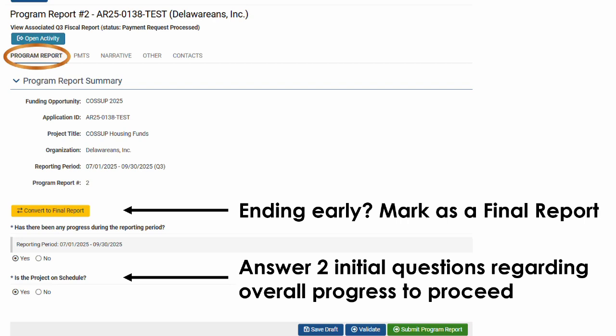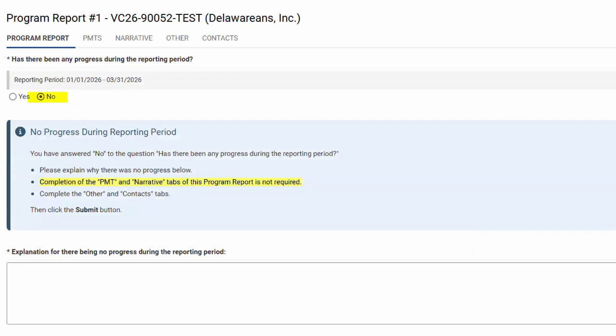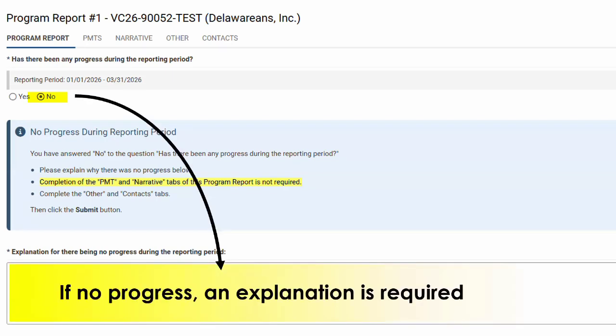Before moving on to the data collection sections, you'll need to answer 2 questions about your overall progress. If the answer to either of these questions is no, the system requires additional information. If you hit no for the first question, the system automatically assumes that the project is not on track. The system requires an explanation if no progress has been made. This is your opportunity to contextualize project delays at the bottom of the screen.